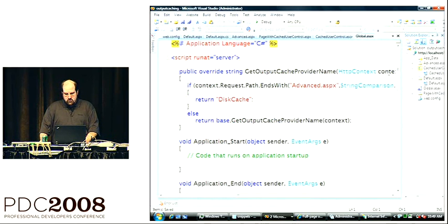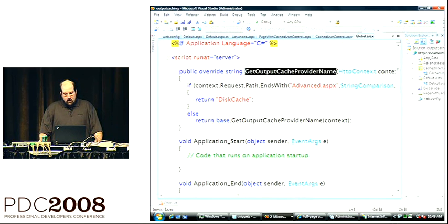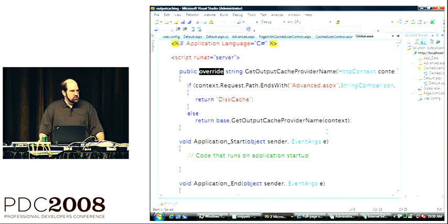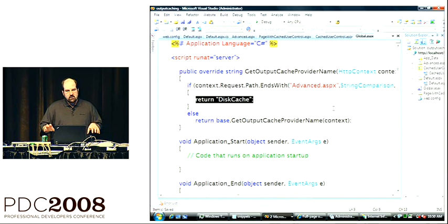So the way we work around that is we've introduced this concept on the HTTP application type. And remember, when you're in global ASAX, you are literally writing a custom derivation of the HTTP application type. You'll see I have this method here, get output cache provider name, that's an override. It's a new virtual that we added to HTTP application. If you're doing page level output caching, you can write whatever logic you want and return a reference to whatever provider you want. I know it's a little bit awkward, but the general idea is if you want to do page level output caching with multiple different providers, you can do it. You just have to write code inside of this method that makes the determination of what kind of provider to choose. To give you an example, here I'm returning the disk cache.